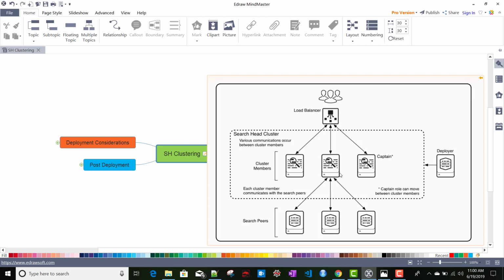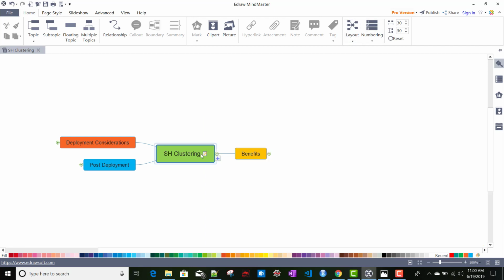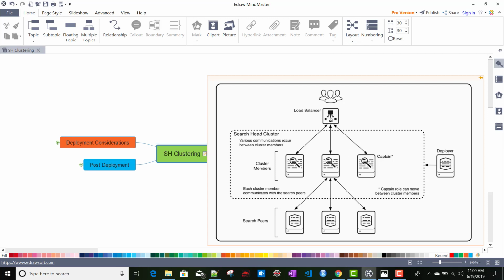For that reason, we generally have a load balancer between the users and the search heads. This is an optional component, but it is good to have, because the load balancer will automatically redirect the user requests to the corresponding search heads.